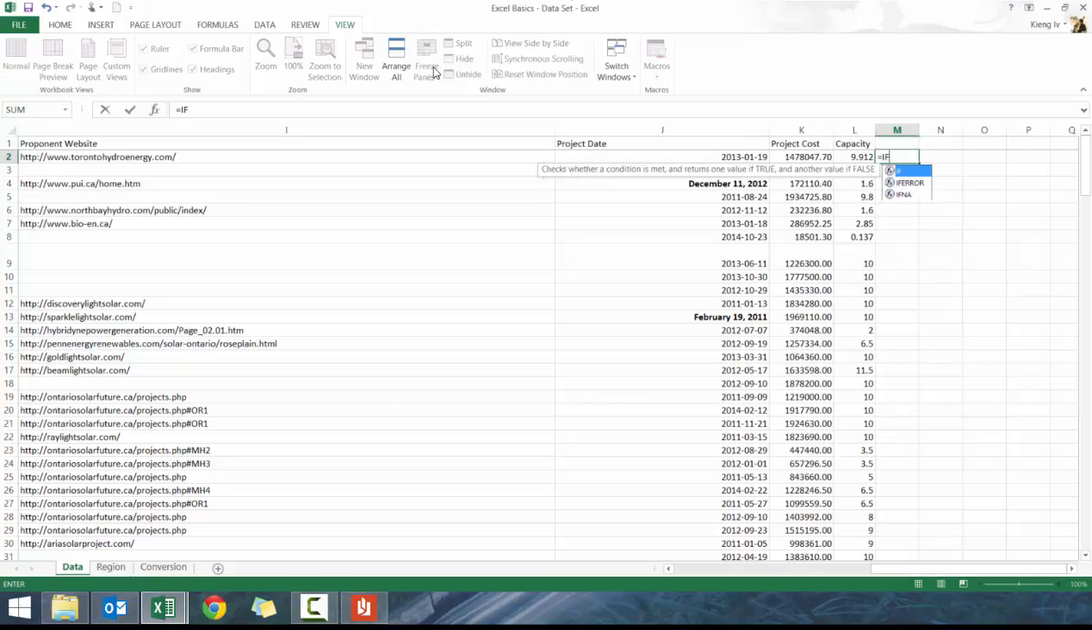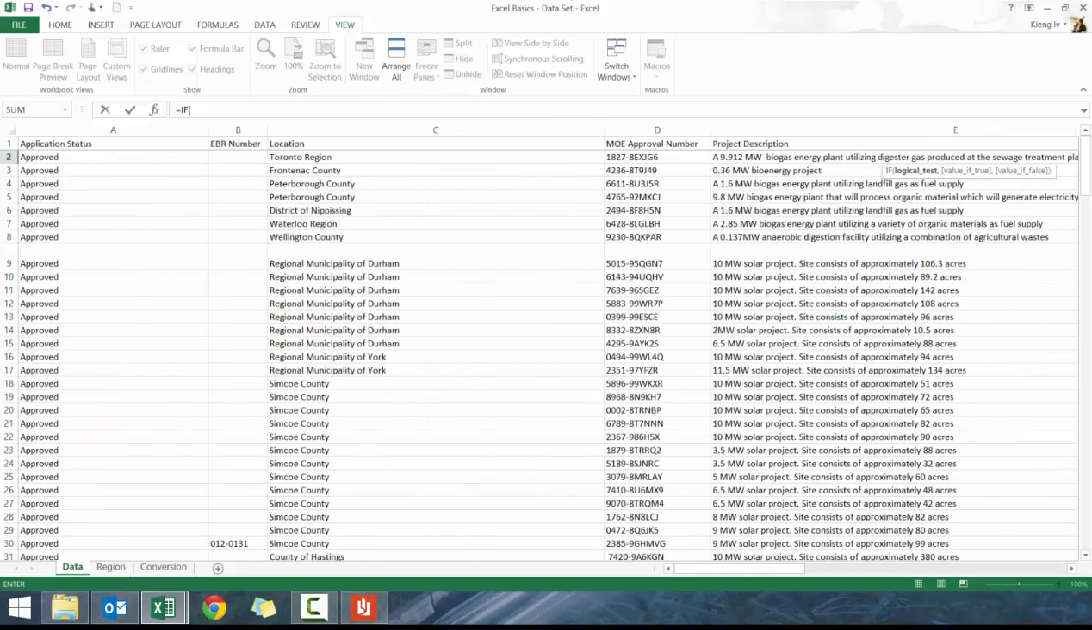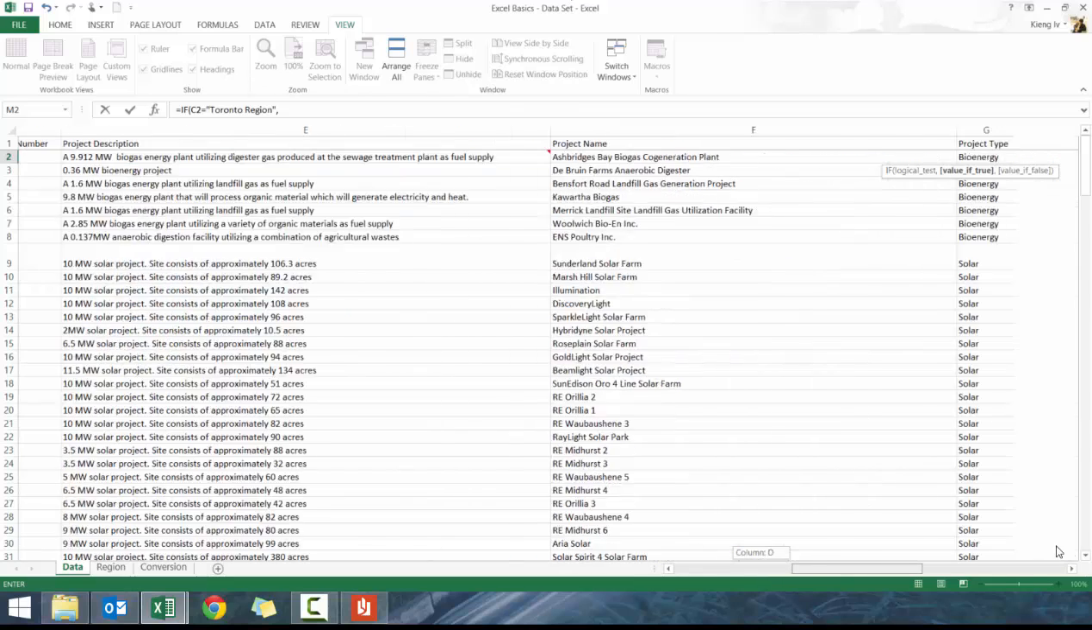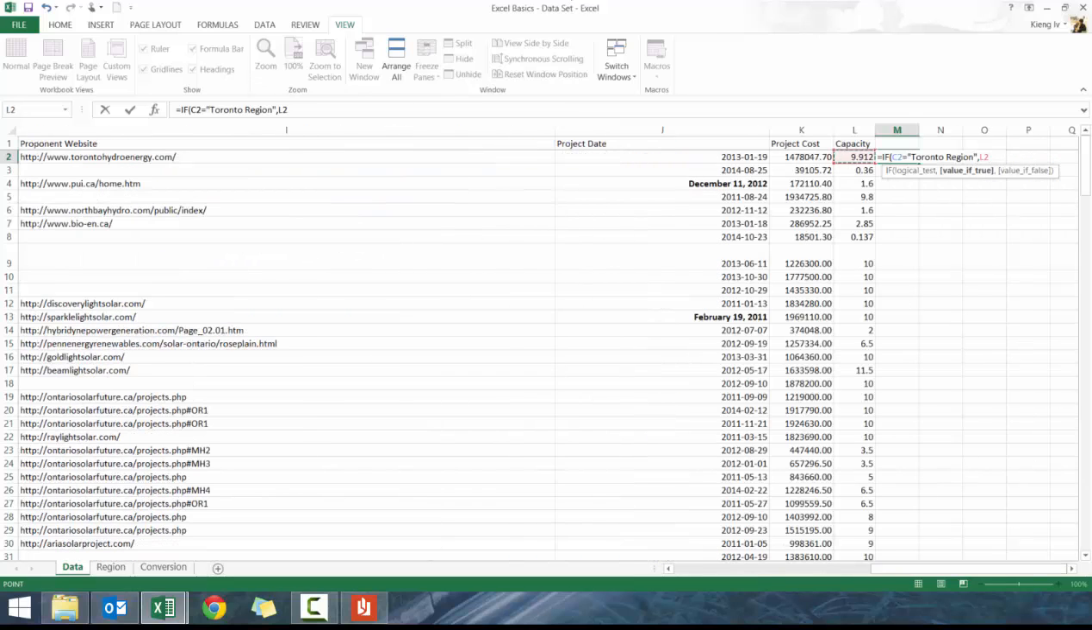So we're going to use this function called IF. And IF is a very common logical statement used in many different scenarios. It's going to ask us for our logical test. So we go over to C2 and say if C2 equals "Toronto region", then what do I want to do if that statement is true? If that statement is true, I want to take the capacity times 0.9. Otherwise, if it's not Toronto region, I want to take it at its face value.